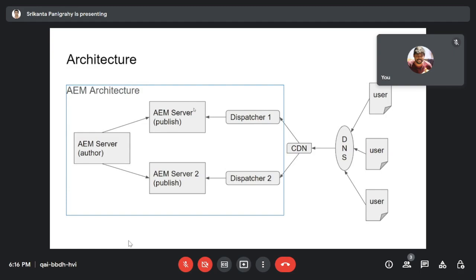I'm hoping that this is quite clear at the architecture level. Rajni, do you have any question regarding this? No, Srikanth, it's clear.